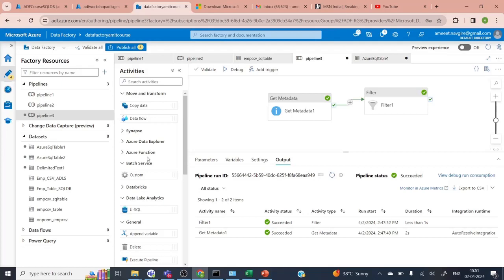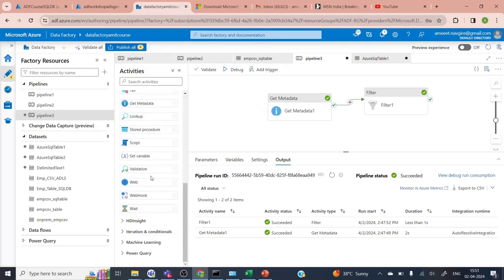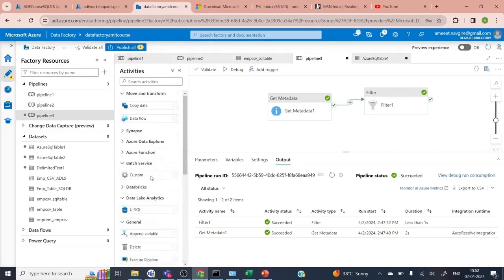For example, if you want to join two tables, apply a filter criteria, and update records in a database, none of these activities are useful for that purpose. So when you want to do row by row transformation, that's when you create a data flow activity. A data flow activity is specifically used for performing row by row transformations.